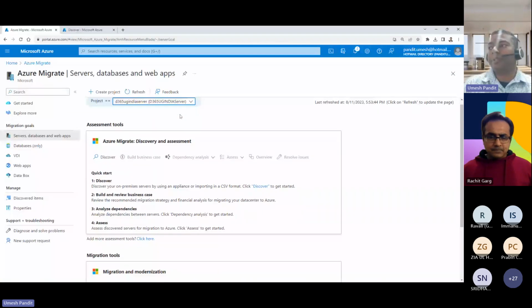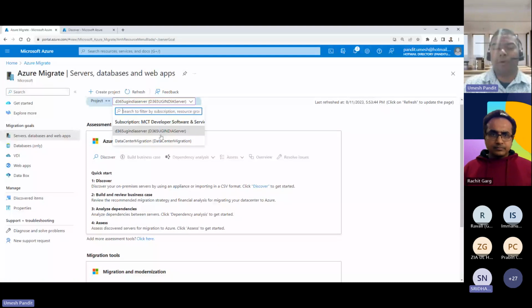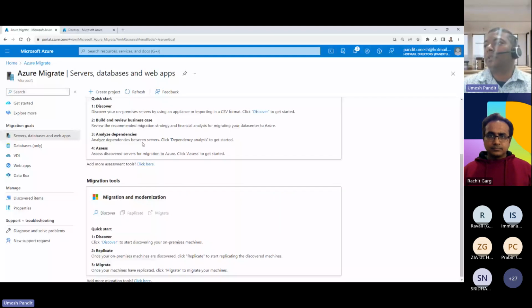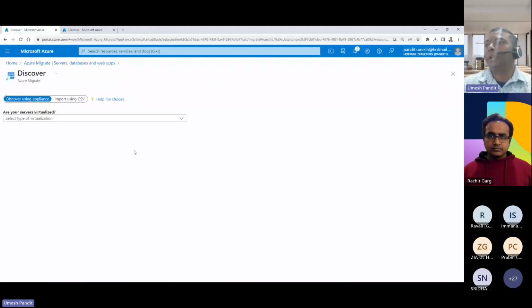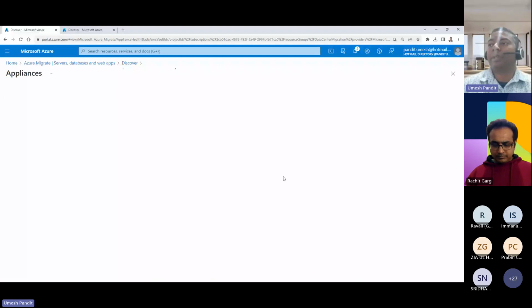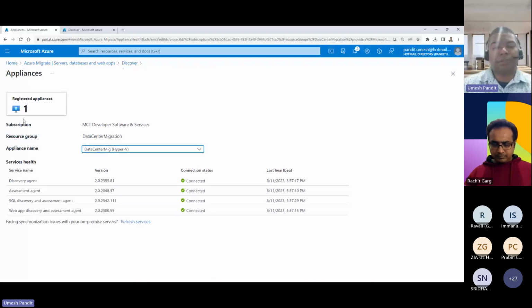This is the project which we created just now. This is the project which I've already worked on. So let me show you. Okay, so click on the discovery side and you will see that I have already created some appliances. Go and manage the existing appliances. You will see one appliance has been registered.